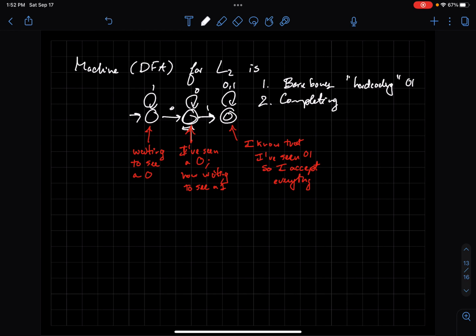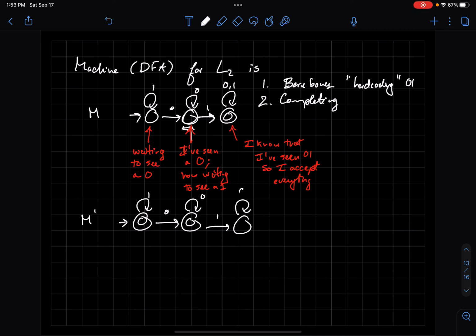So all that I need to do is, if this is my machine M, I can create the machine M prime by making the accept states non-accept states and the non-accept states accept states. In this case, this becomes an accept state, this becomes an accept state, but this doesn't. And so now M prime is going to be the machine that accepts L1.